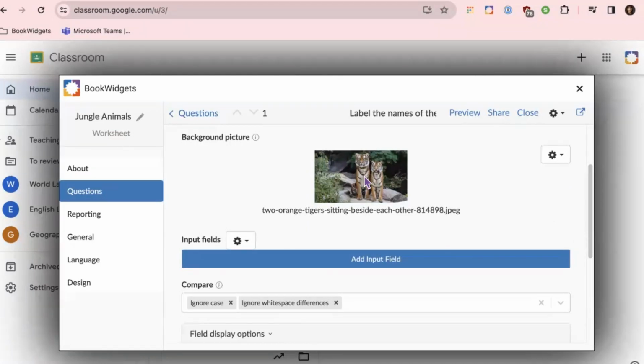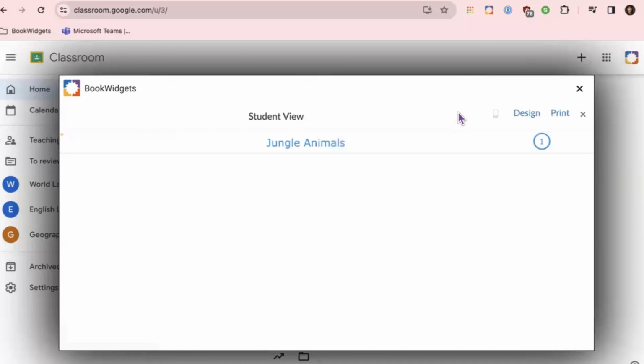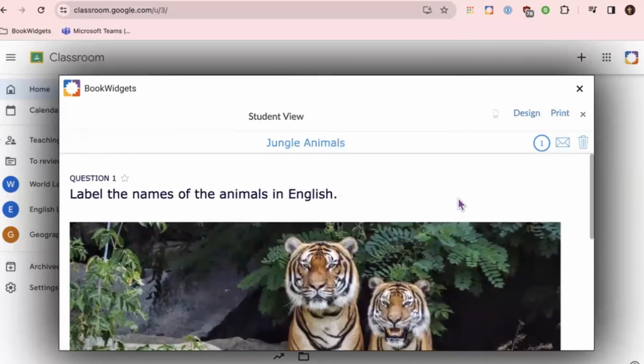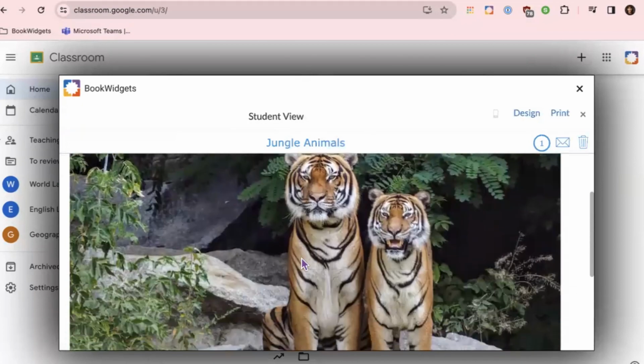I didn't have to copy and paste. I don't have to worry about any of the licensing or annotating it. Let's just take a look and see what it looks like. I'm going to click my preview button, and now I can see that I have my title, label, and my image.